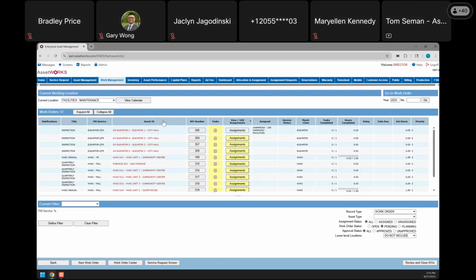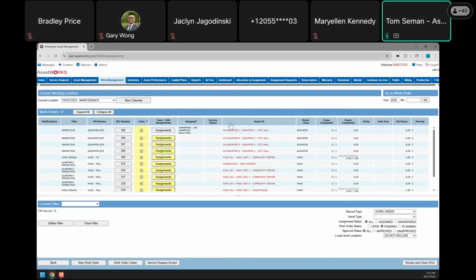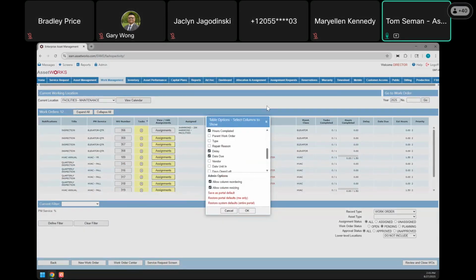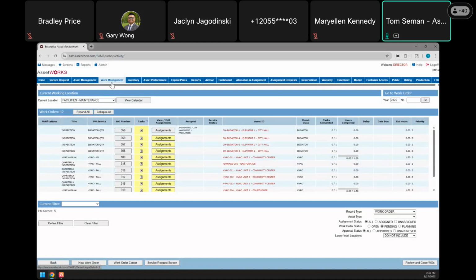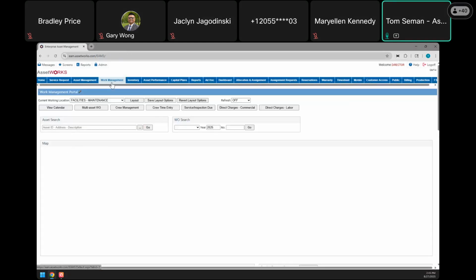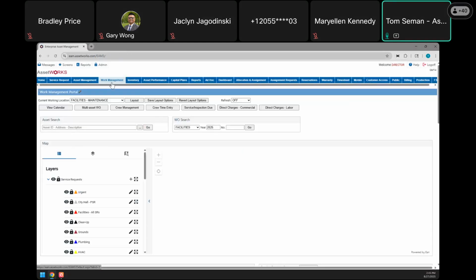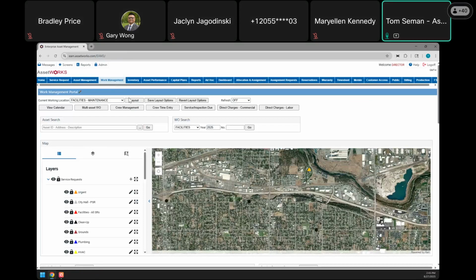A lot of these areas too, you can move the columns around. I can turn columns on and off too, and that saves to your ID. So even if you're a current user and you're not aware of that, just know you can make those changes, and they will save through any upgrade to your specific ID.